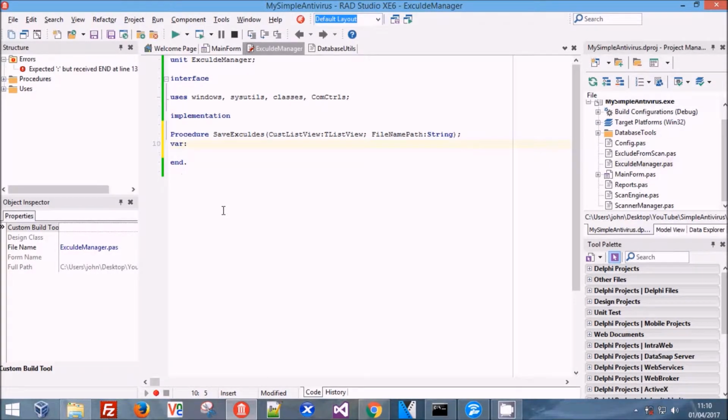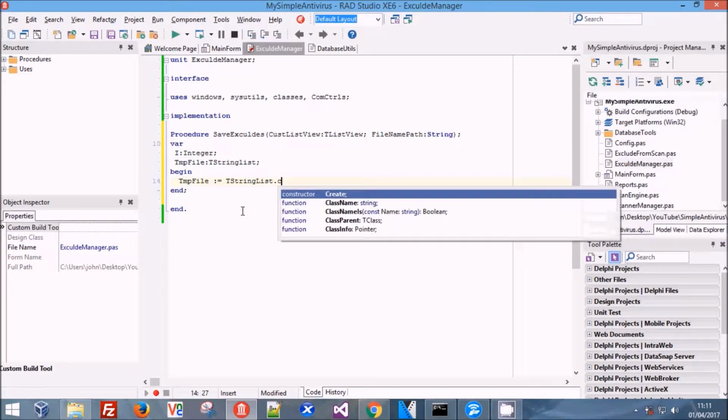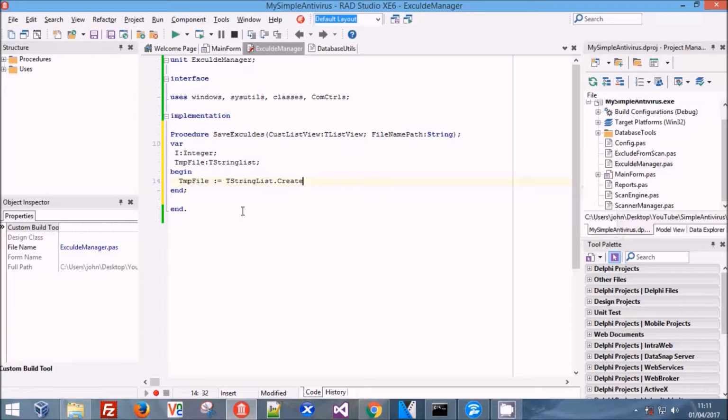So we're going to need a few variables. We're going to need I as normal. We'll be doing a small loop. And we're going to need a temporary file again, and this is going to be a TStringList. Now we're using a TStringList again because it's easy. It's not the most ideal of things to use, especially when it gets really big. But for the current configuration we have this in, it should do just fine.